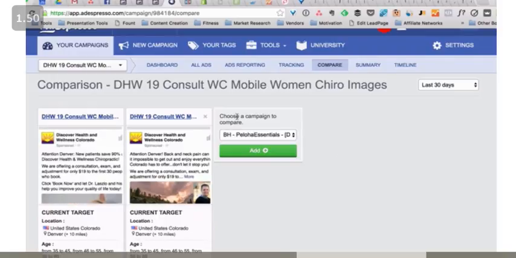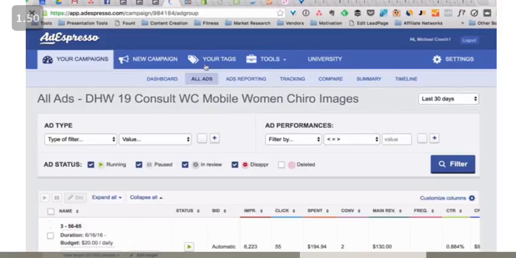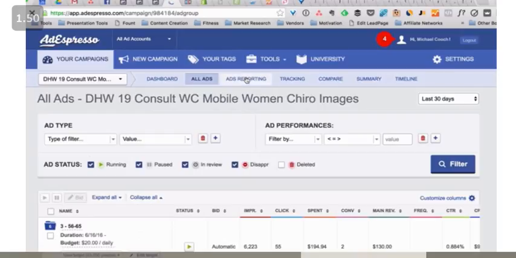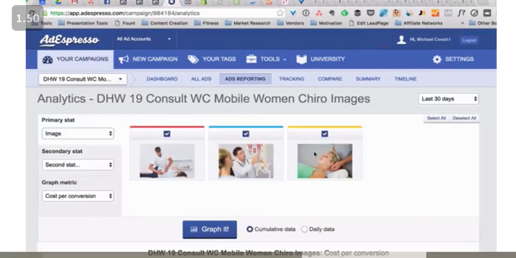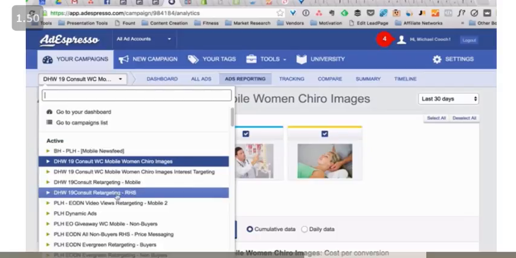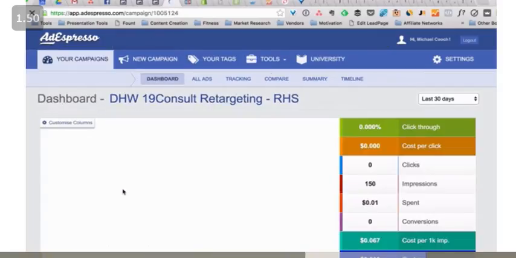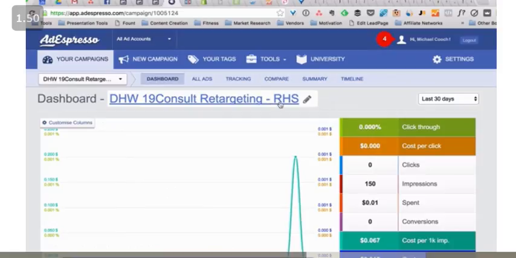You've got to do everything that you possibly can to get that click-through rate up and to get your cost per click down. So just having these chiropractic images has made a really big deal for our campaigns. Other thing is, I always have retargeting ads going once I've fired up a campaign and I'm collecting data on that pixel.